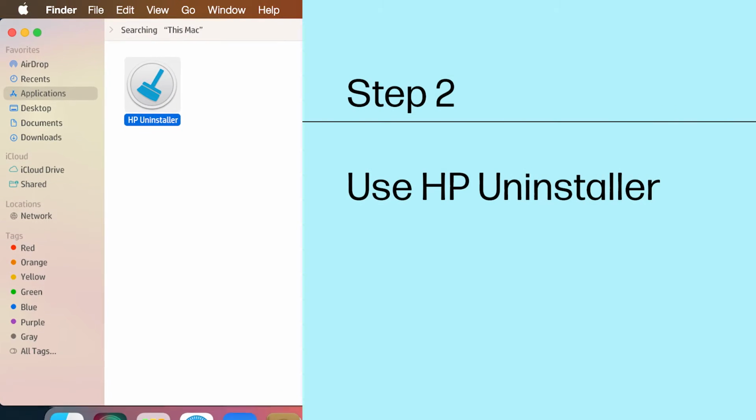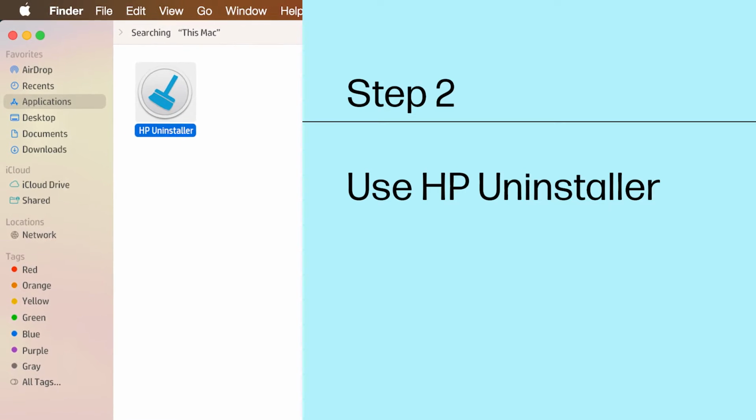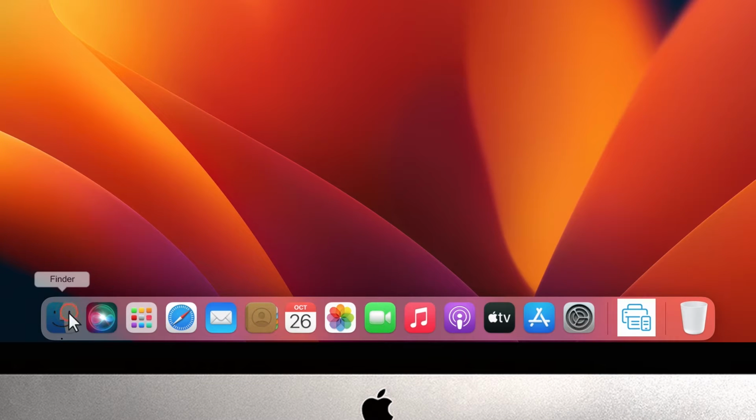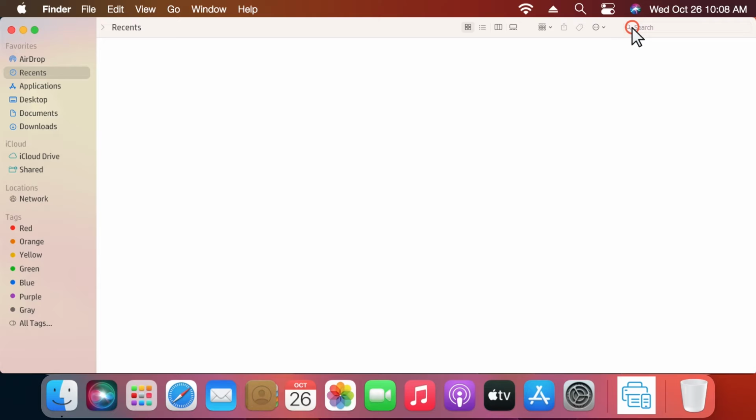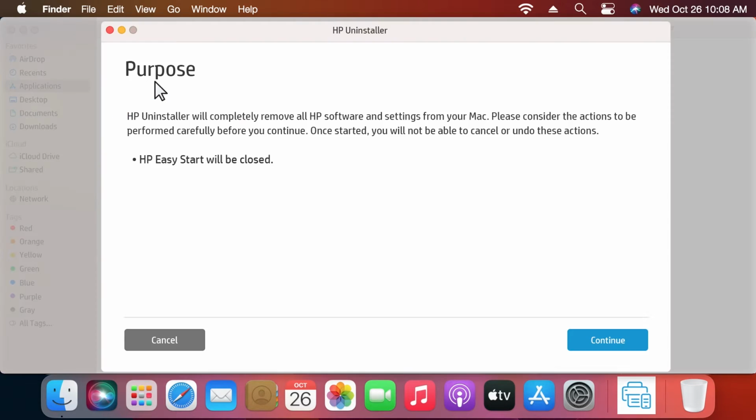Step 2. Use HP Uninstaller. On your Mac, click Finder. Click Spotlight Search in the right corner of the Finder window and search for HP Uninstaller. If the HP Uninstaller appears in the search results, double-click it.